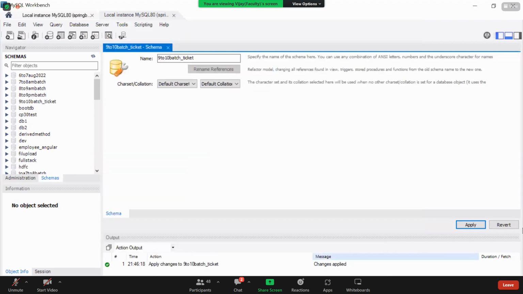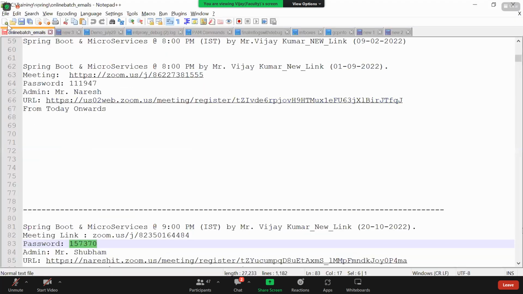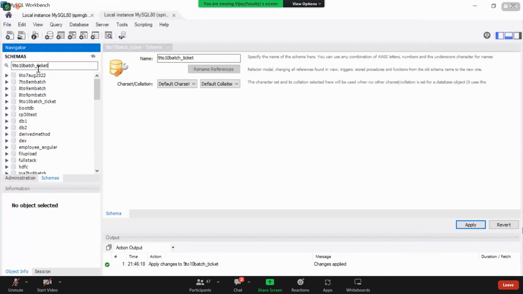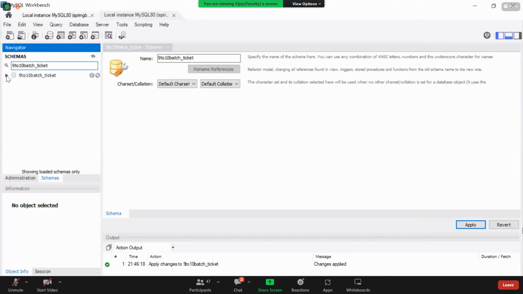Finish. So this is my schema name. If you see here, this is a schema name. No tables, nothing. A plain schema. You're able to see that?